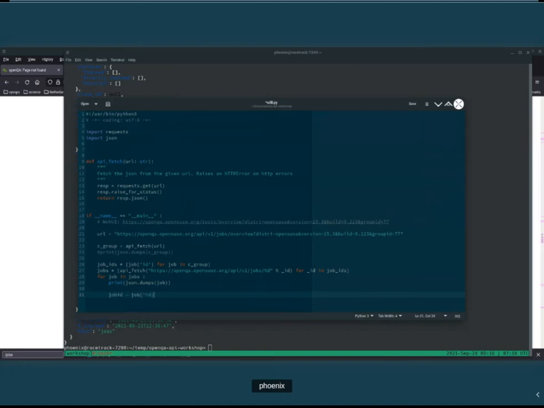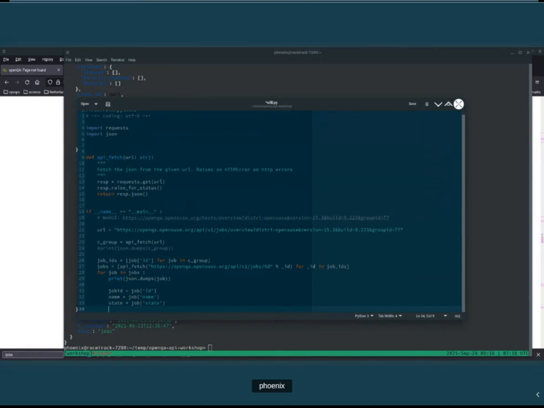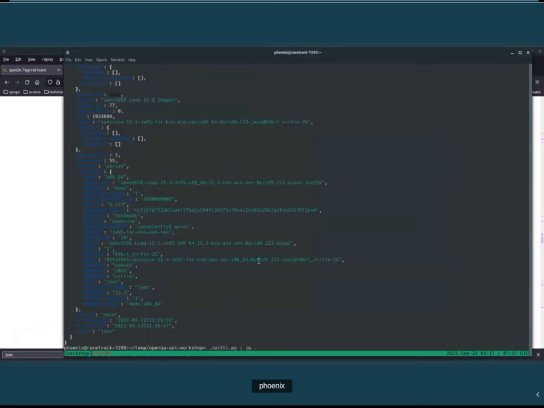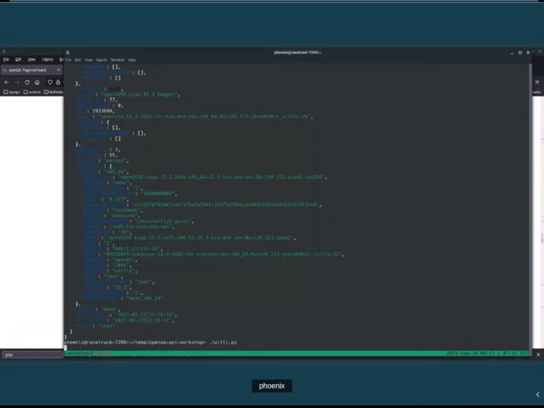We need the job ID. We need the name. And we need the state. JSON is awesome, by the way. So, and now let's just print the job ID, the name, and the state of everything. I intentionally made an error in this one, and we will see now what will happen. Let's go to our Willy back again.